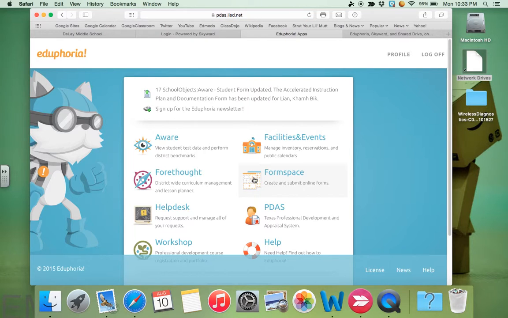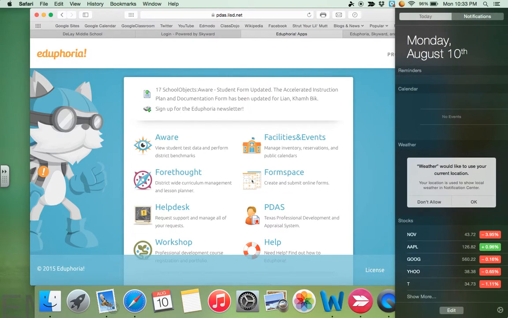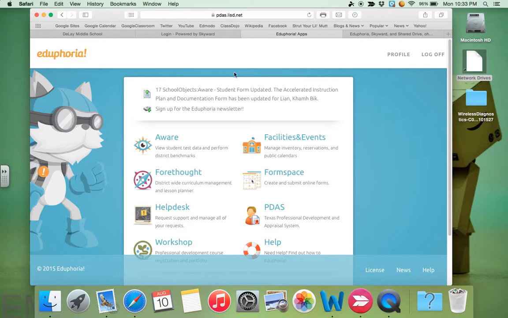Your login should be the same as it is to get into your email. So for mine, it's carterc@lisd.net, and then your password. It looks different than some of the other LISD websites may show, because they just revamped the layout.